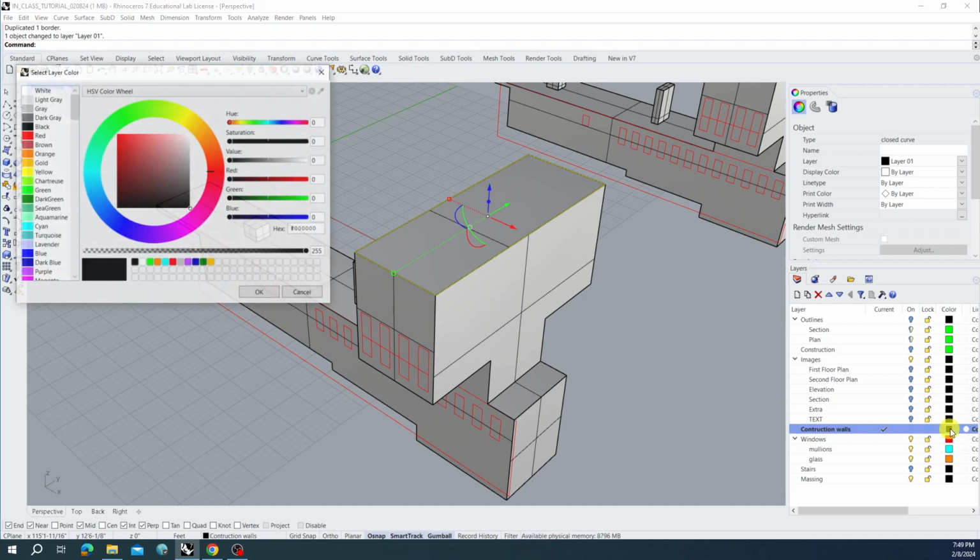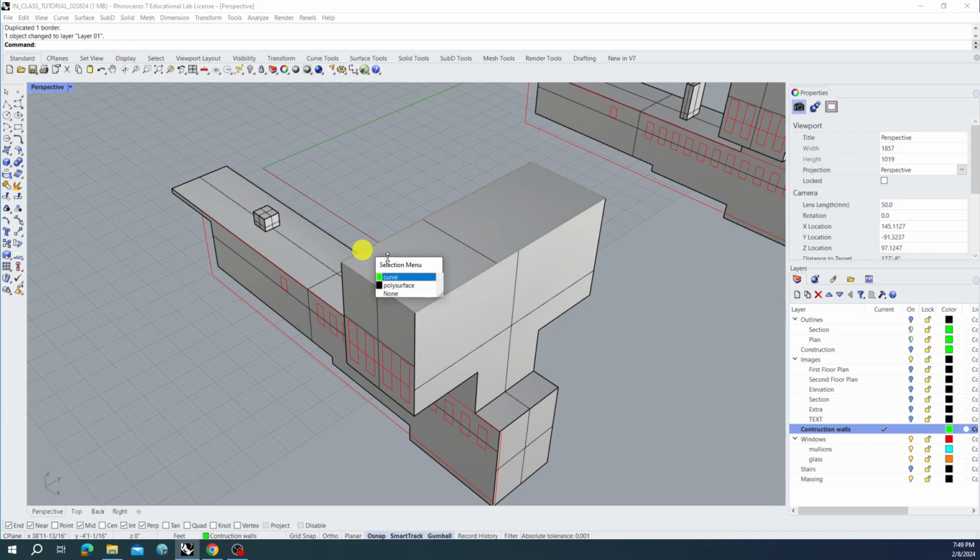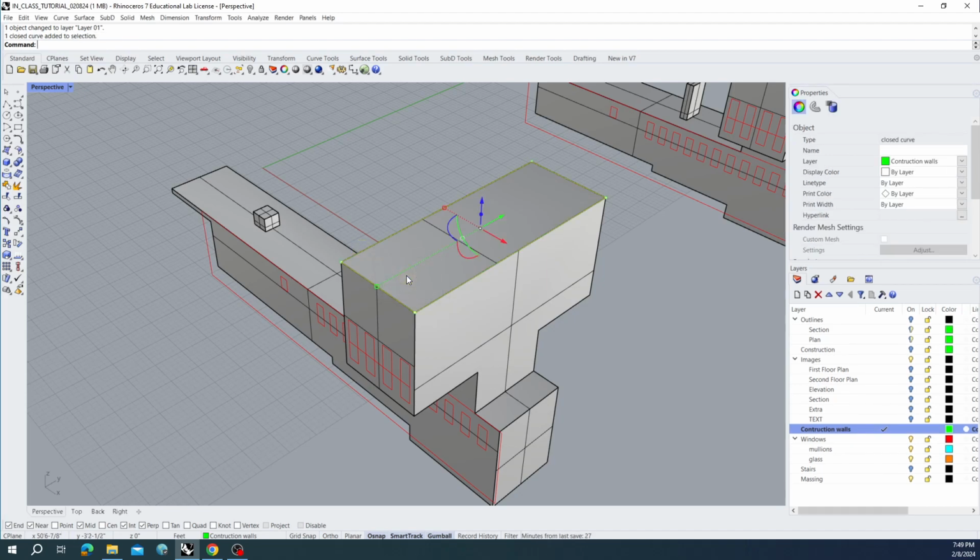Construction walls. I'm just going to make it green so it's really easy to see. Again, as I said, we're going to offset these walls or this curve to be 1 foot to be that 1 foot wall thickness. And all I did was type offset. As we can see, it's asking us a couple things. What's the distance? Through what points?